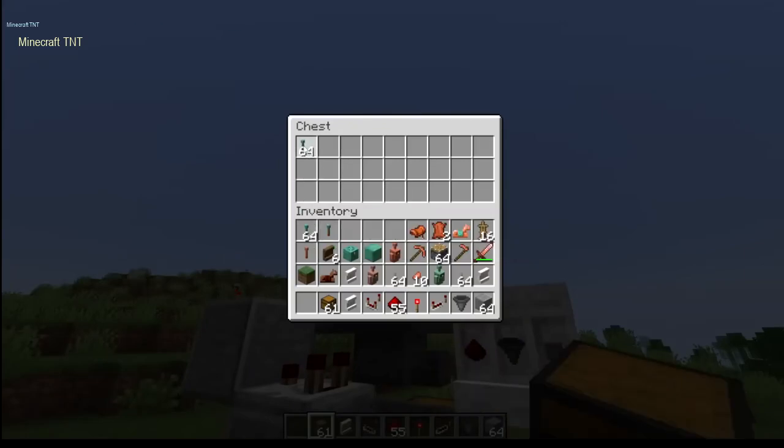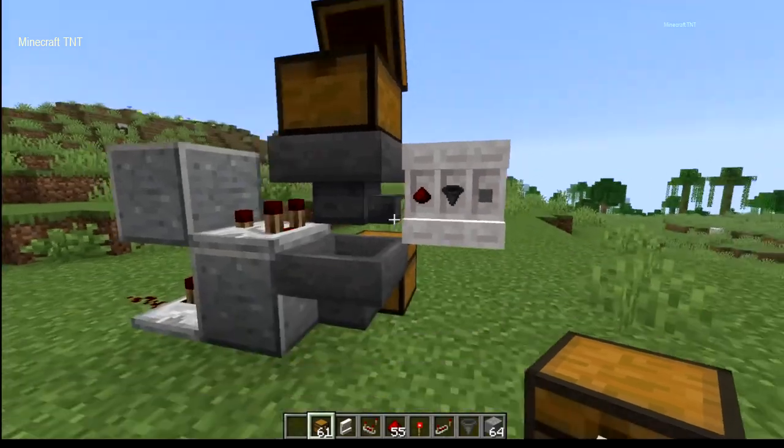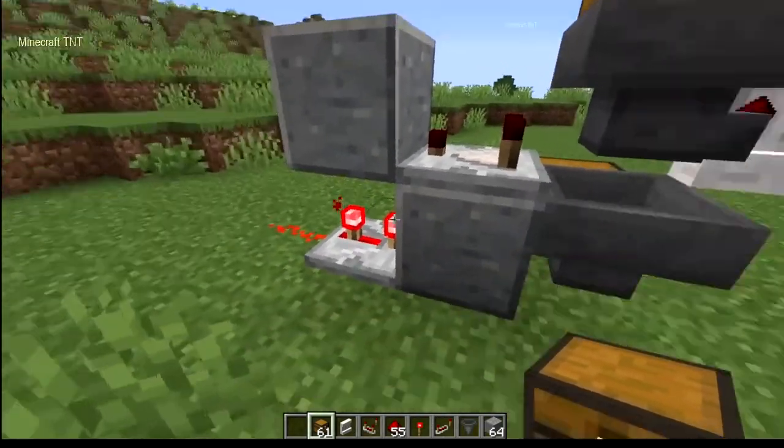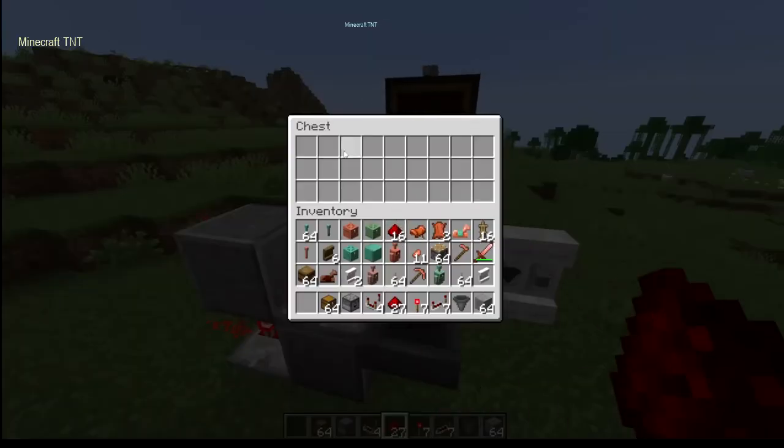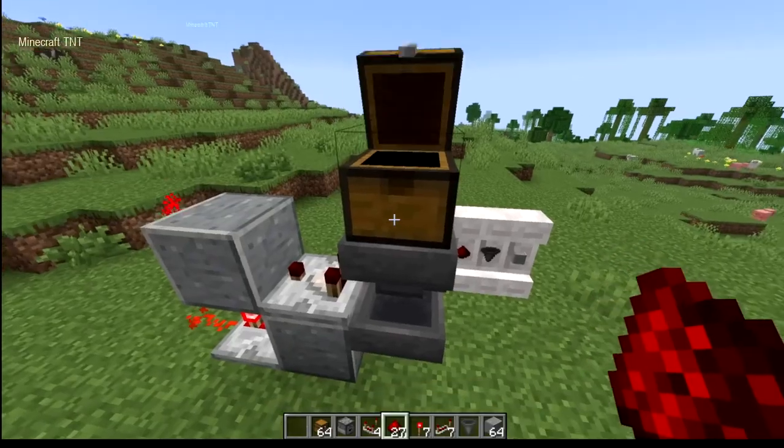Notice when we put items into here, look how fast it pulls these items out. That is way faster than what our little system can sort them. So the way we fix this is we have to slow down how fast items come into this chest here.